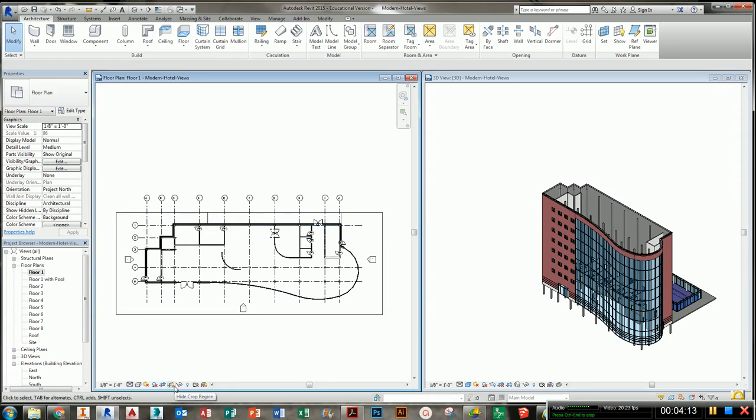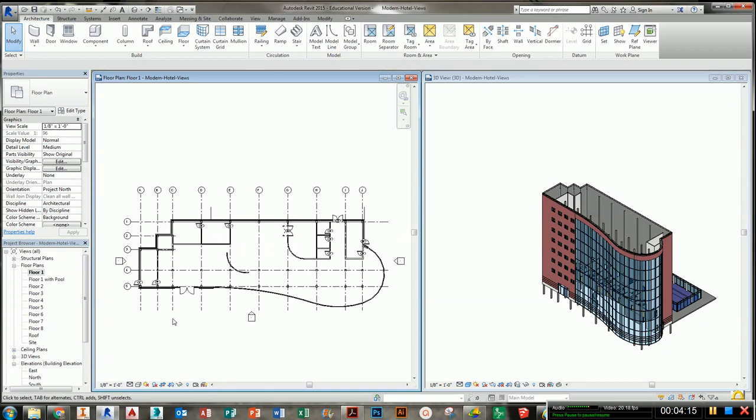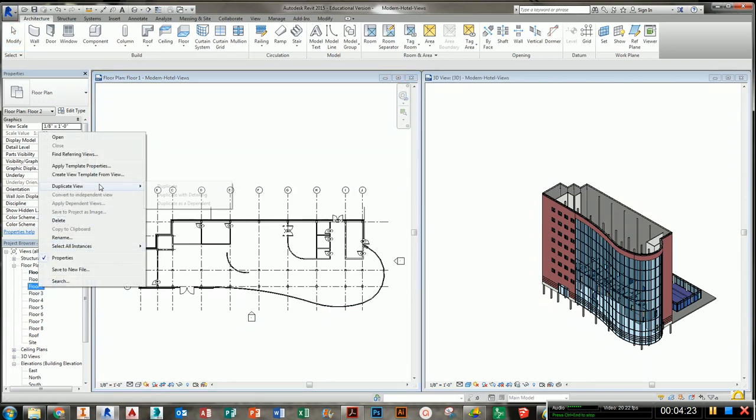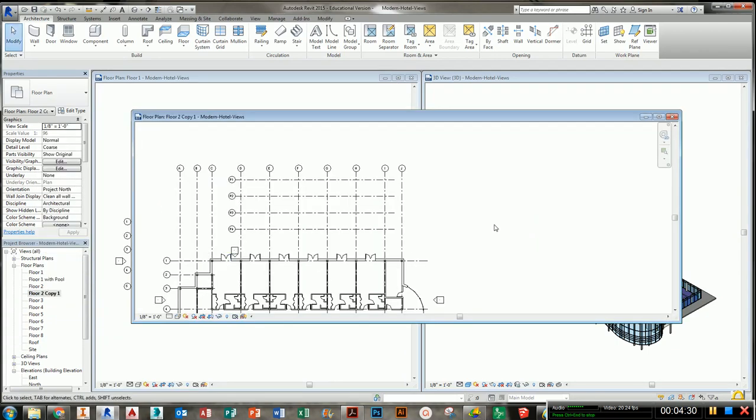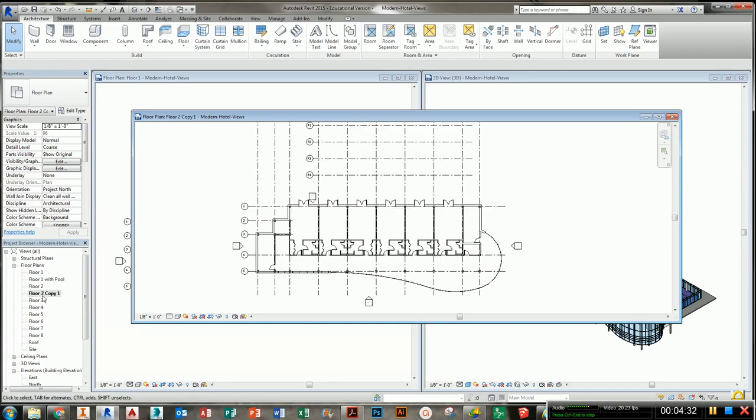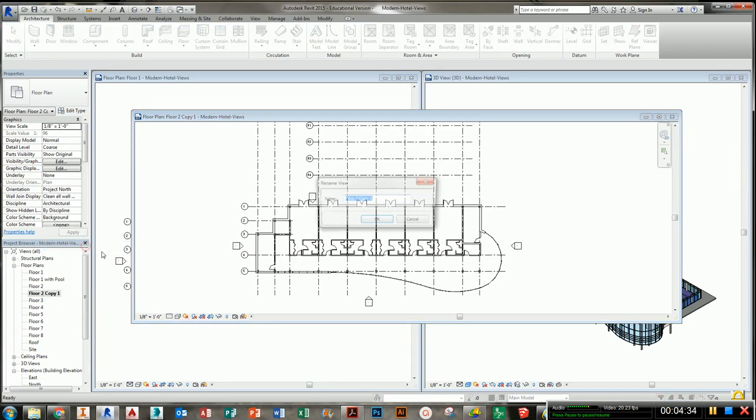So we're going to turn back off the light bulb to hide the cropped region, and we're going to go ahead and duplicate Floor Plan 2 with detailing. This time, no detailing. We're just going to duplicate. Alright, now that we've duplicated it, we got to rename it right off the bat. We're going to rename this Typical Guest Room Plan.